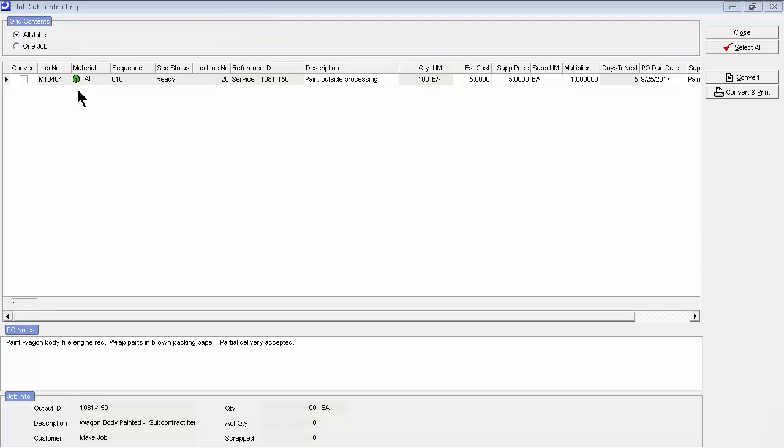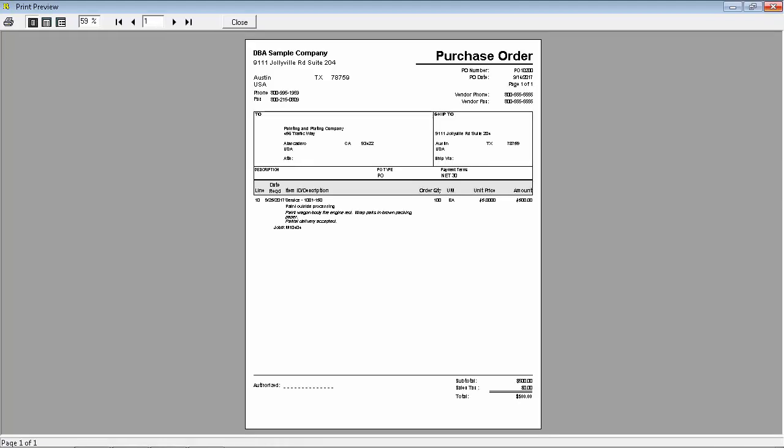Back here in the Job Subcontracting screen, we see that the material has been issued. To generate the purchase order, select the Convert checkbox, then click the Convert and Print button. Here we see the printed purchase order.